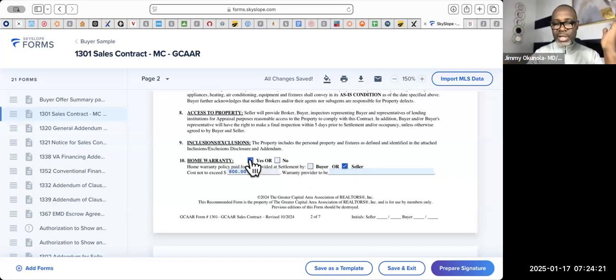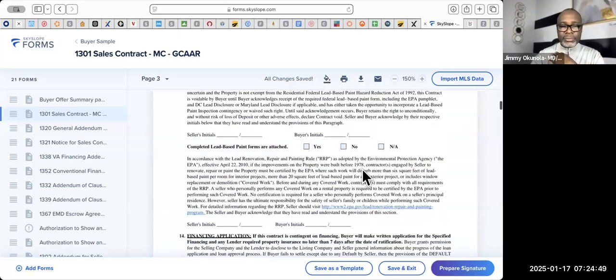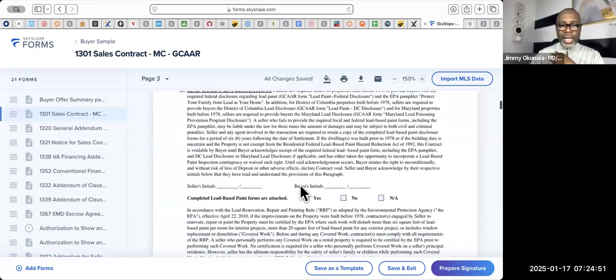If it's none at all, you don't put anything. If there's still going to be one, but the buyer is the one paying for it, you can just select buyer. You don't need to put any price here because the buyer is the one buying it. They can buy whatever kind of warranty they want on the property. If you're making the seller buy it, you select seller, and if they already have one that they're giving you, you can put all that information on there. If you have a particular warranty company that your client wants, you can put that on there, whatever the case is. So we move on.